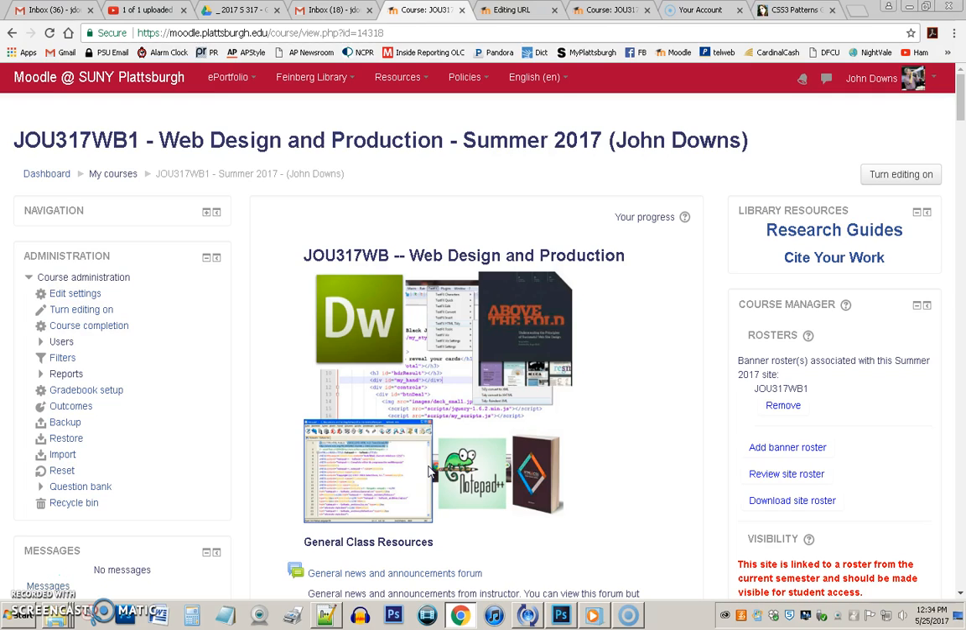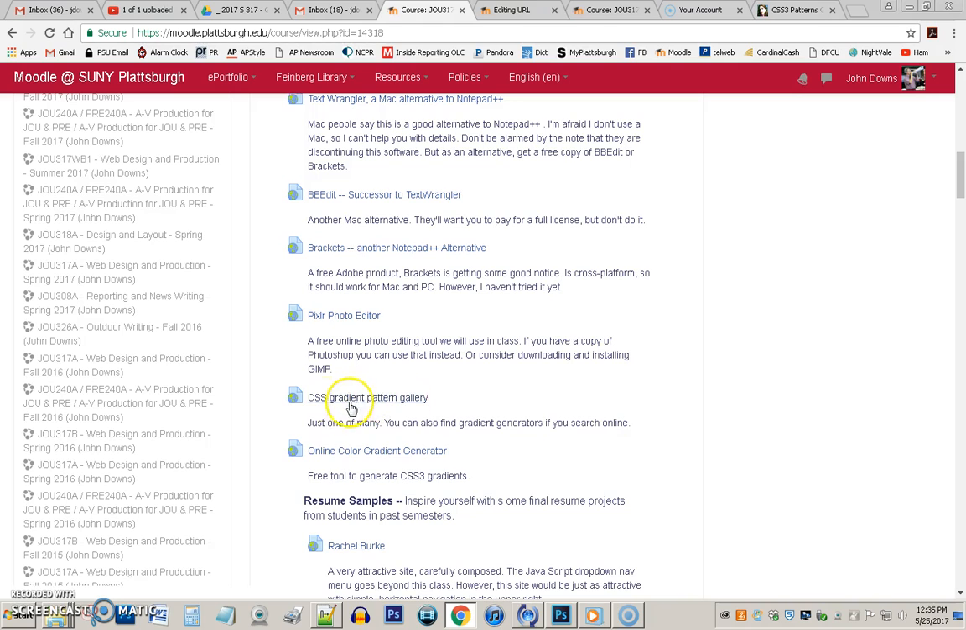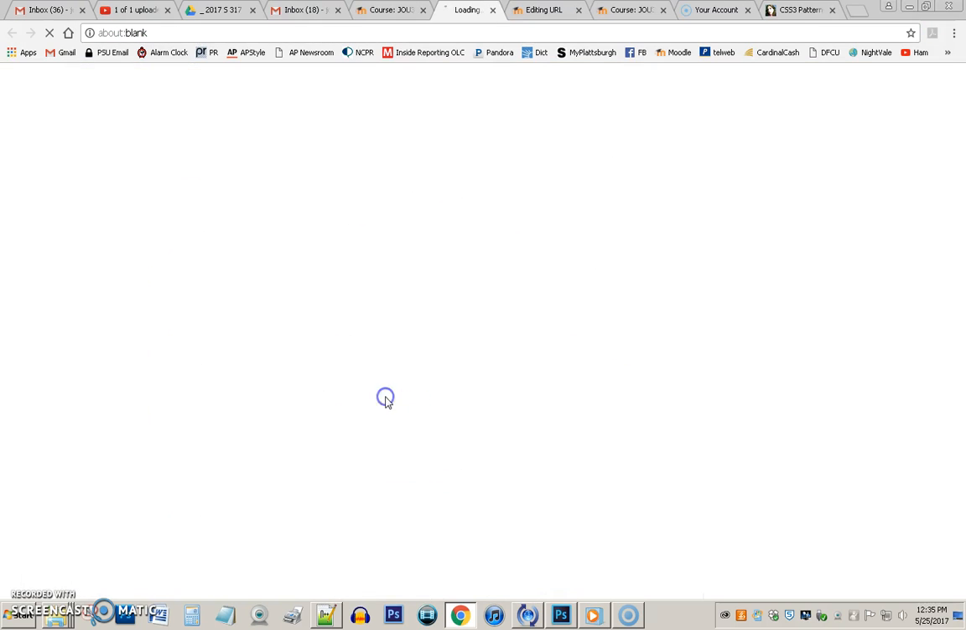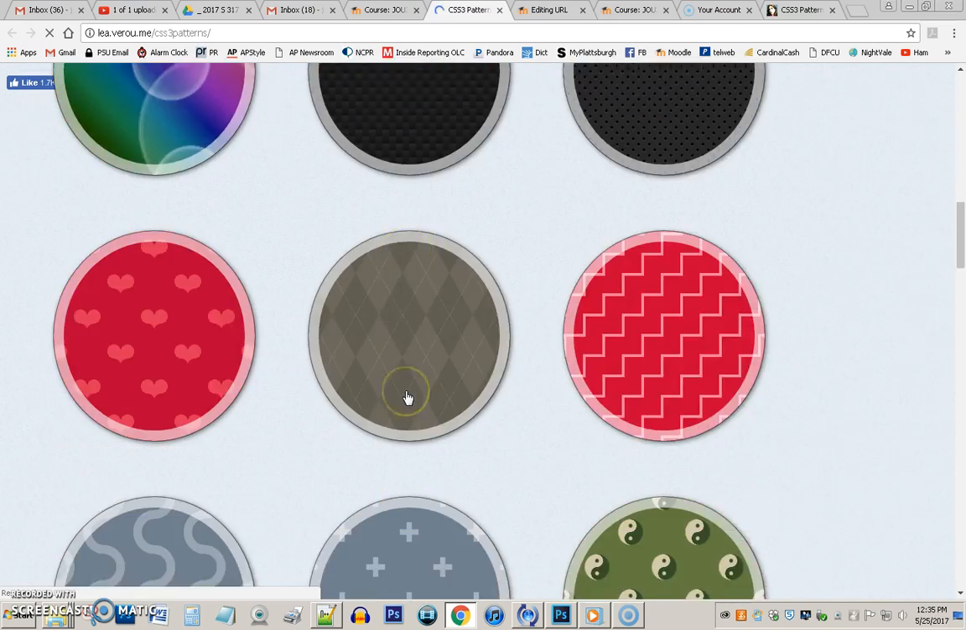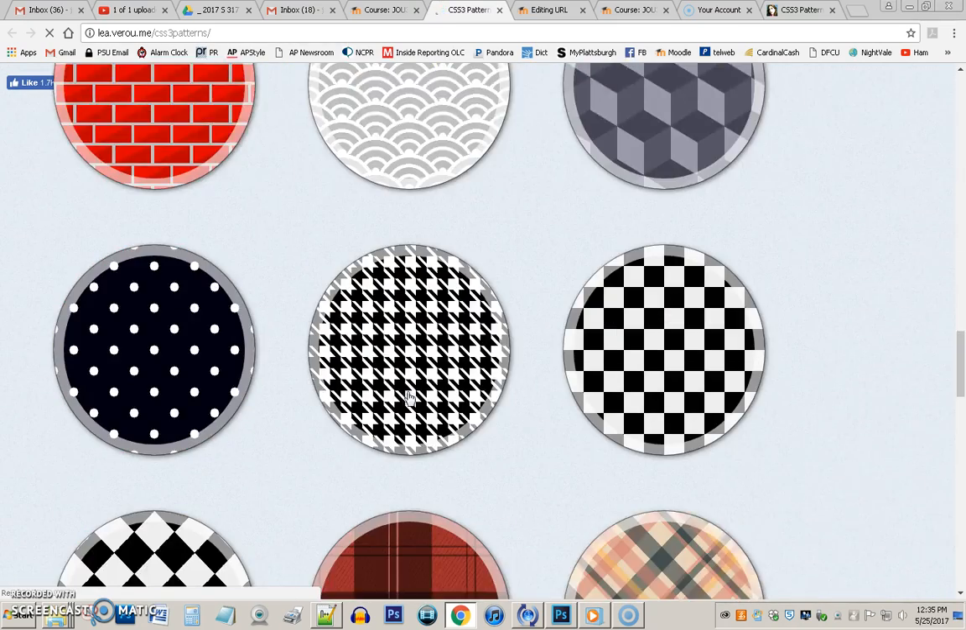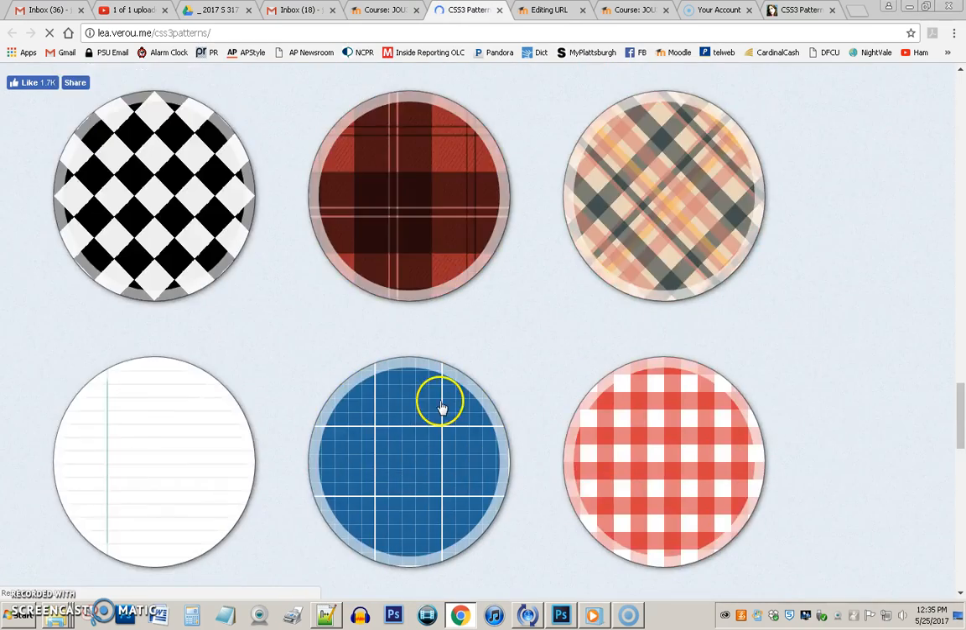Now, you might try to make one of these yourself. Chances are, though, you're going to go use somebody else's. So if you do a search for CSS gradients or CSS patterns, you get lots of sites. On our Moodle page, I have given you links to one right here, CSS Gradient Pattern Gallery, and also a link to an online color gradient generator. So if I click on that link, I get this page, and these are lots of sample patterns. And you can click on one of these and use them on your page if you want. This is how you would do it.